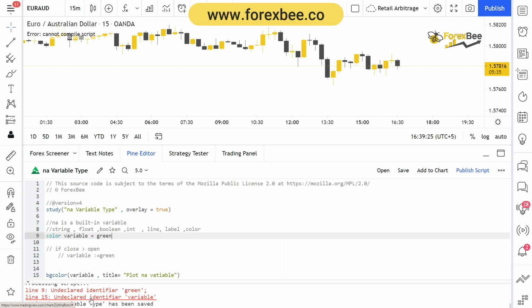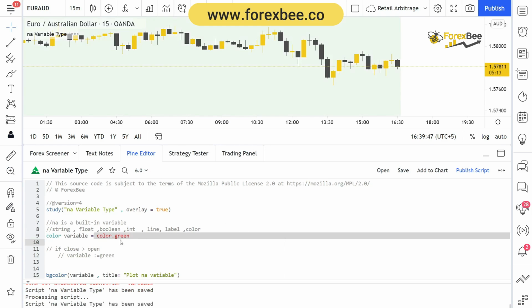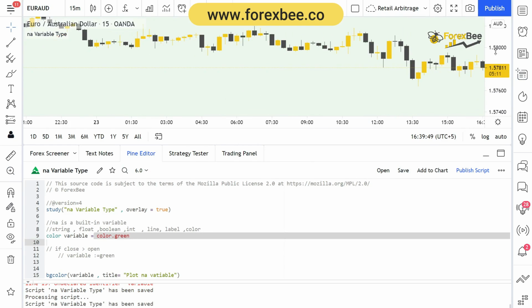it gave me an error. It says undeclared variable type. Now as we can see here, what we have to do is give it color dot green. Now it will plot it correctly, and you can see here it plotted correctly.